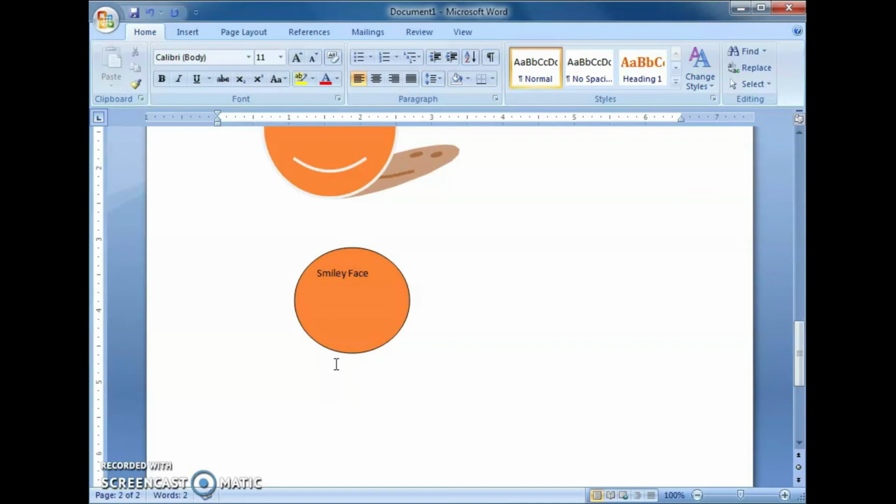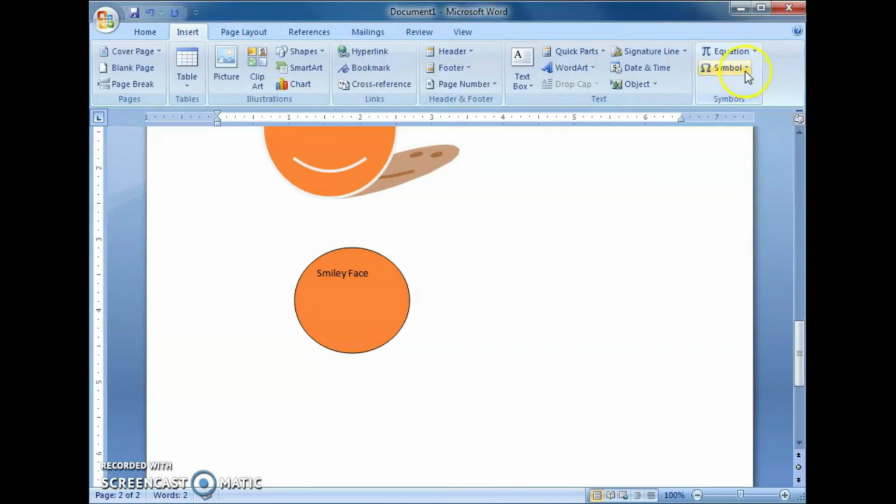How to insert symbols and special characters in a document? First, place the cursor at the position where you want to insert a symbol. Then, click on the Symbol button in the Symbols group on the Insert tab. Then select the More Symbols option. Click on this.